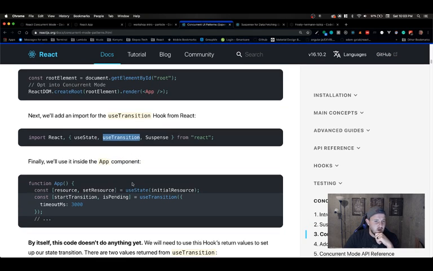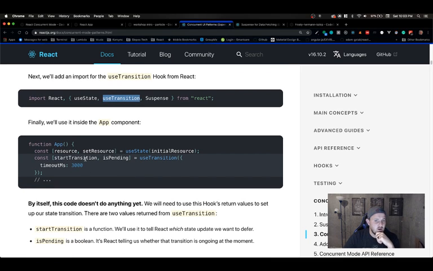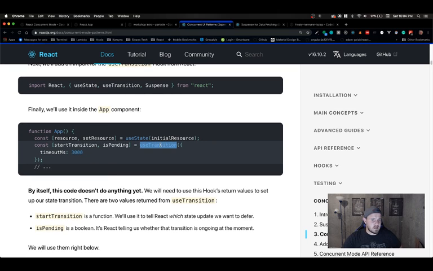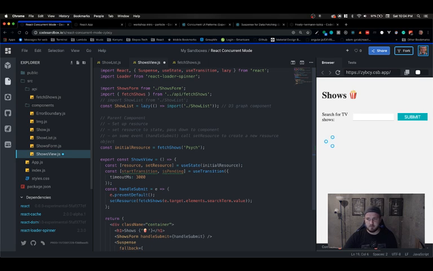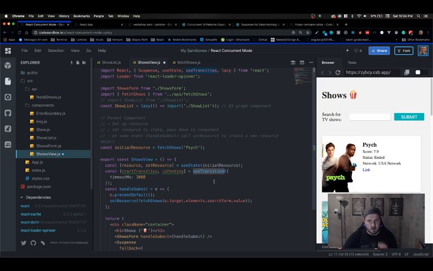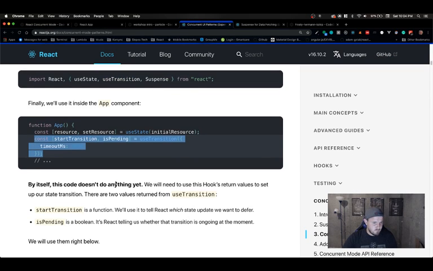We're going to bring in use transition. Oh, I keep going to the wrong one. Then we're going to call use transition and pass in a config. And this use transition function returns a start transition function and an is pending boolean. So I'm just going to copy and paste that out of there and into our app. Okay, so we've got the use transition hook. We're passing in this configuration. Let's go read about that.